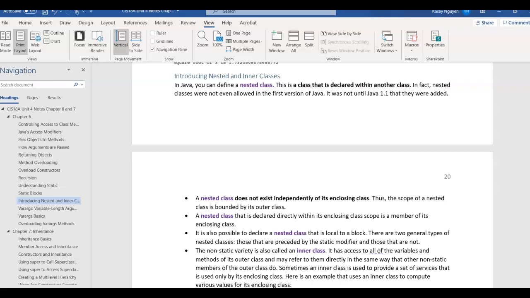The nested class is declared directly within the enclosing class scope and is a member of its enclosing class scope. So when you have the inner class, the members of that are going to be dependent on the outer class, which is in a larger scope. So it is possible to declare a nested class that is local to the block, and they are preceded by static modifier, and there could be non-static.